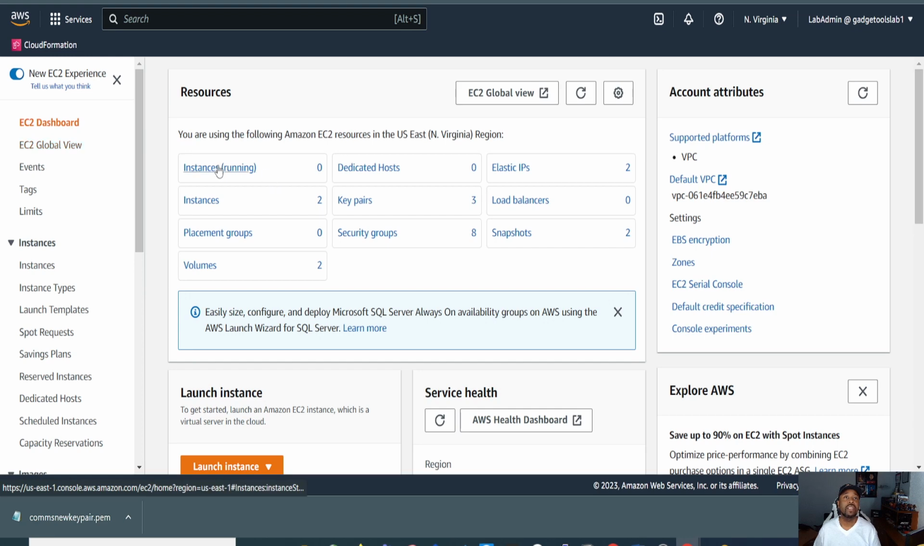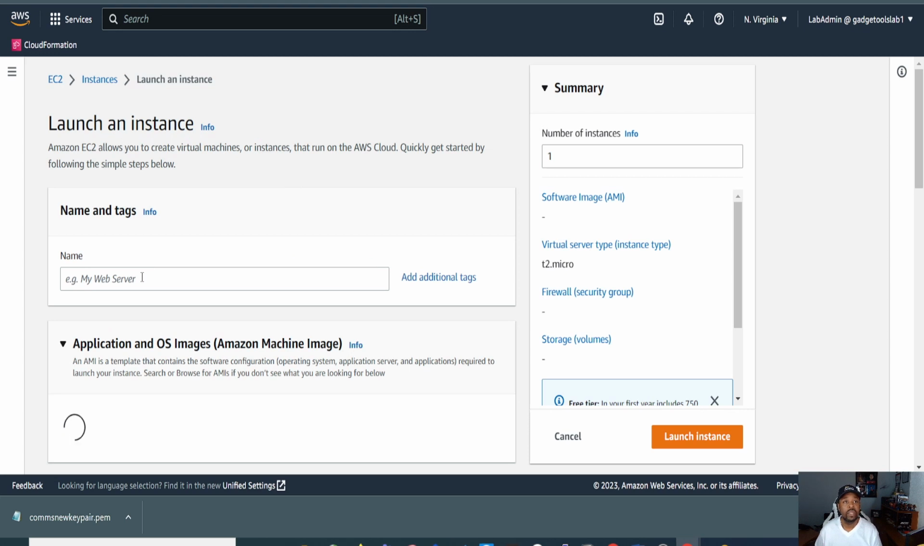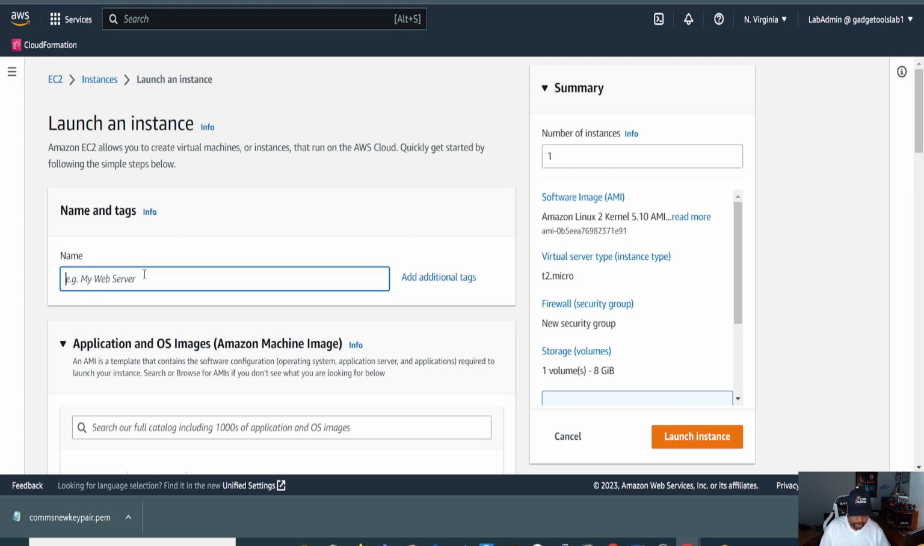Let's go back to the dashboard. We've got our comms app server ready. Now we need to launch our database server. So let's go ahead and launch instances. This is going to be the comms/db server.